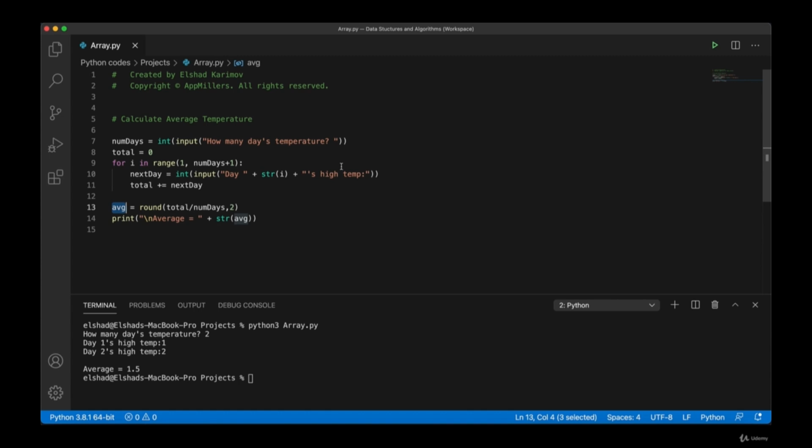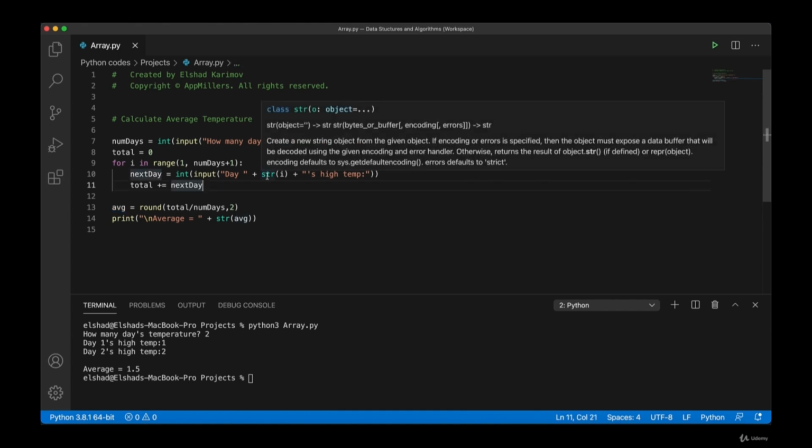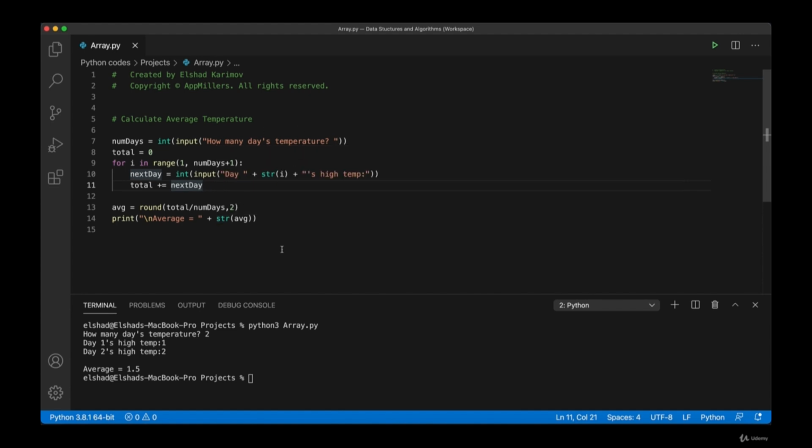Now that's where arrays or Python lists come in handy. By using arrays, we can solve this problem. We are going to save the user's input data for each day. Then we are going to calculate the average temperature, and by using this average temperature, we are going to loop through the array and find the days which are greater than the average temperature. Now in the next lecture, we are going to implement the array data structure to solve this problem.